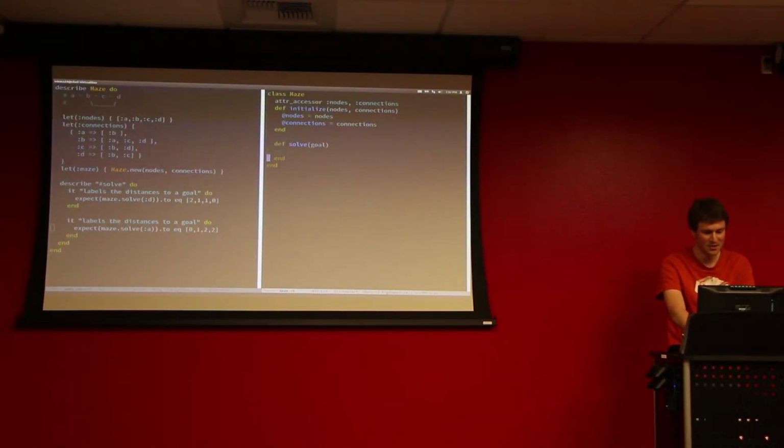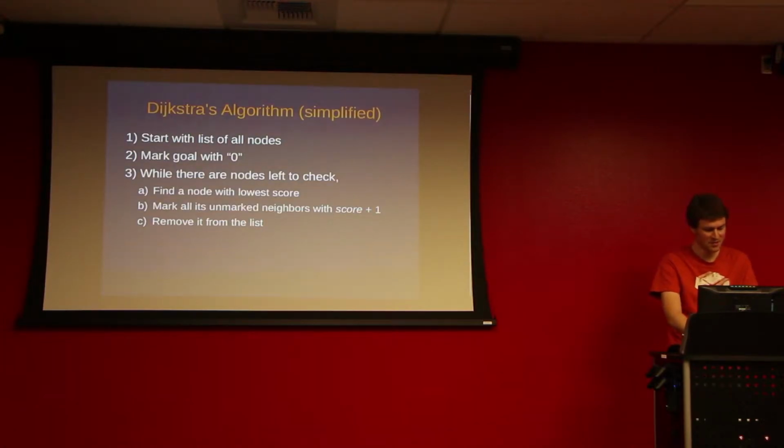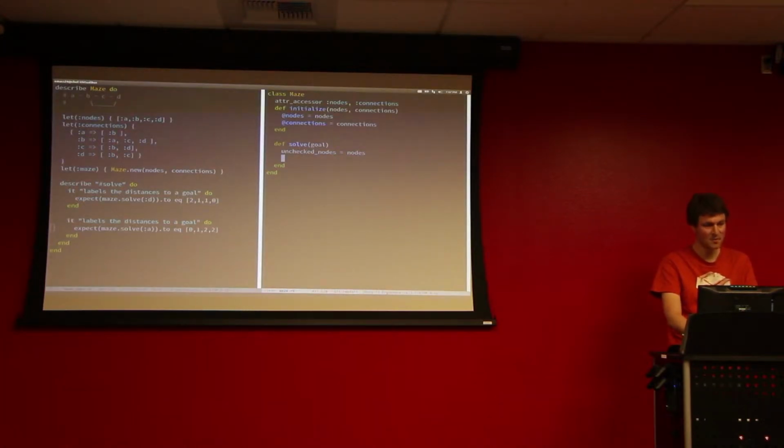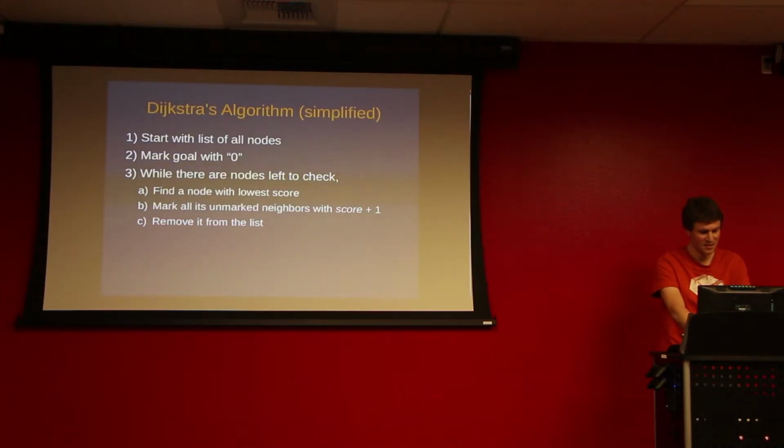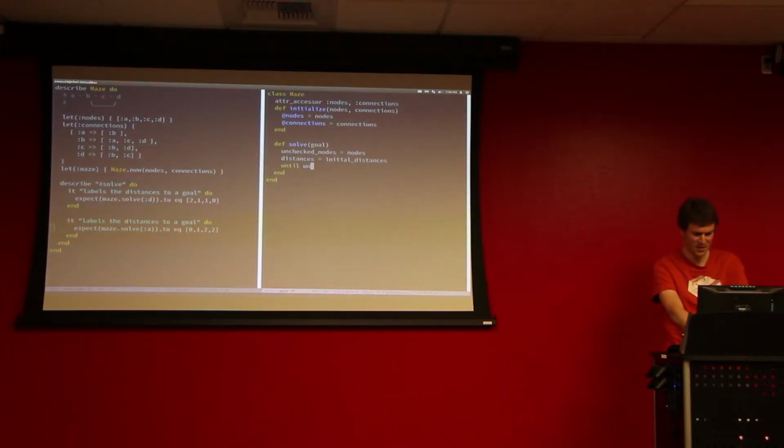We're going to start with a list of all the nodes. So I'll say unchecked nodes equals nodes. Mark the goal with 0. I'm going to abstract that out. So we're kind of building up this list of distances to the end. So I'm going to say that the distances are equal to some initial distances that I will have to define later. And then there's this while loop, which I think I can write as until unchecked nodes dot empty.